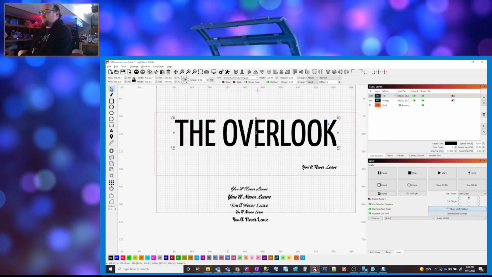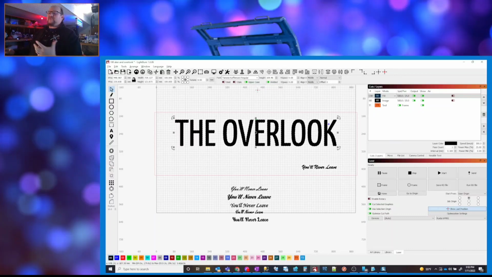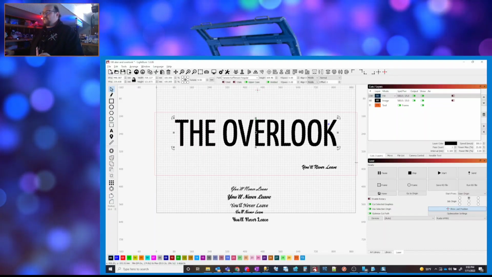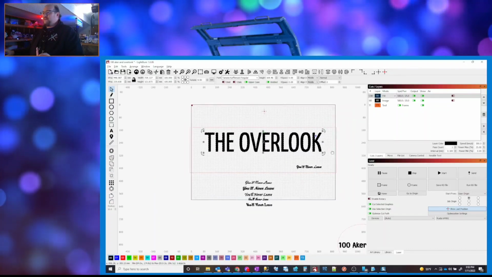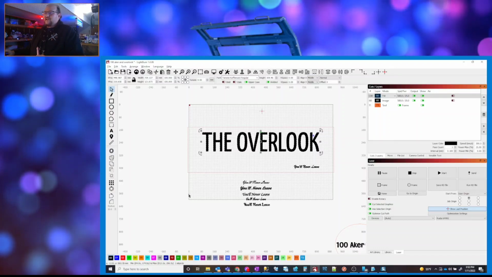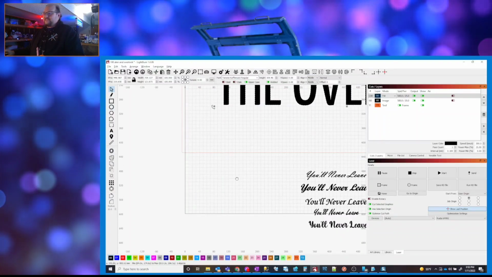So I have this set up. This is a big piece. As you can see, my boundary box here actually extends a little bit beyond what LightBurn says my table size is.